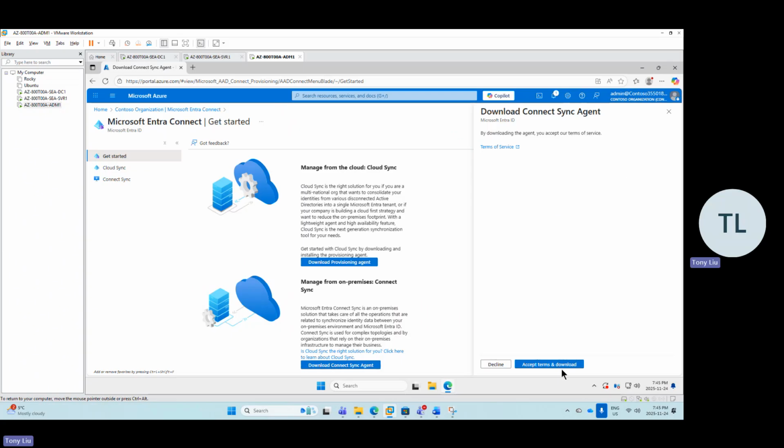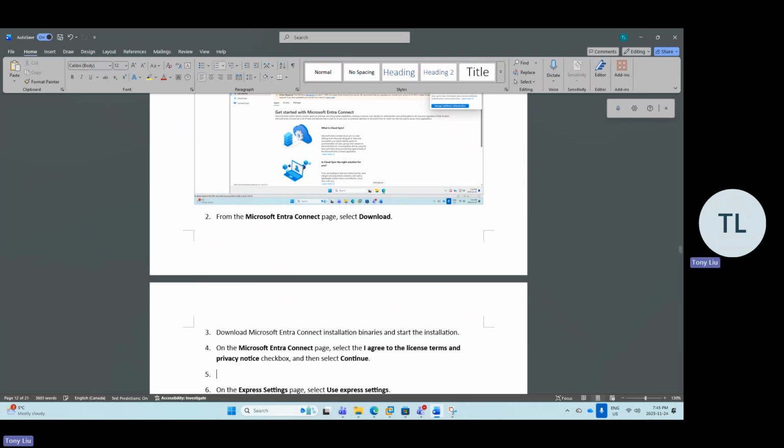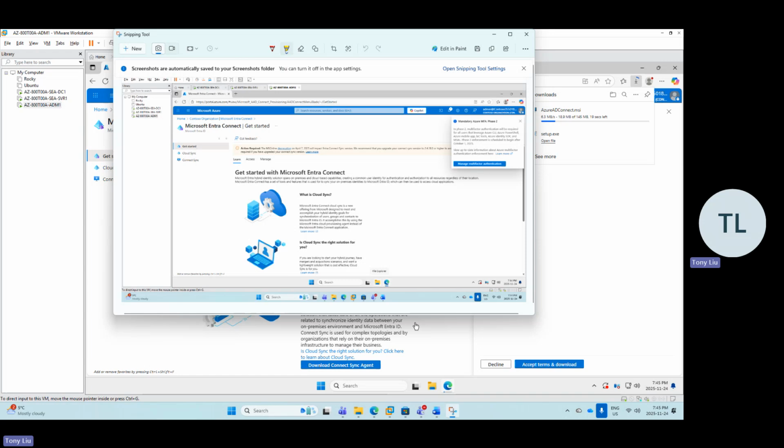There's accept term and download. This is the screenshot. Accept license term and select continue. You select the accept term and download. There's no continue. Just say accept term and download. You take a screenshot.